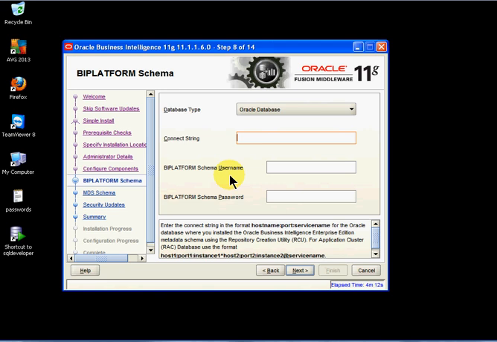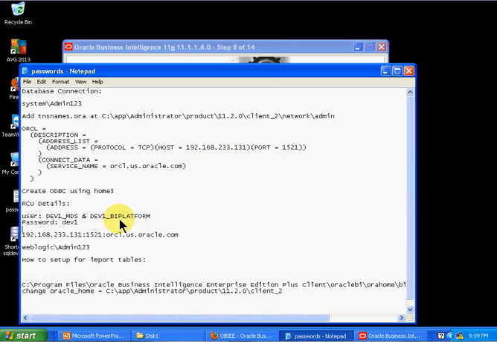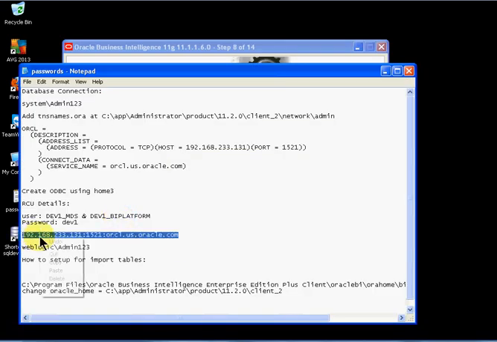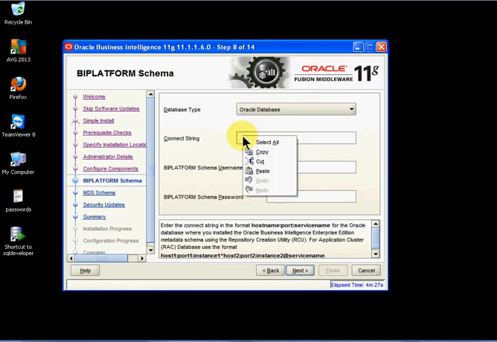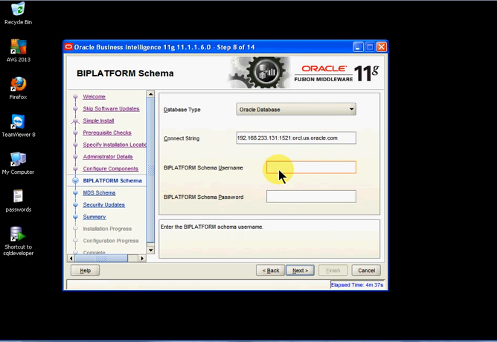Okay, good. And next we have to provide the database connection for the schemas. I have the string saved over here. The format should be hostname colon port number colon service name, and then the BI platform username, which in my case is dev1 underscore, and the password, of course. Click next.